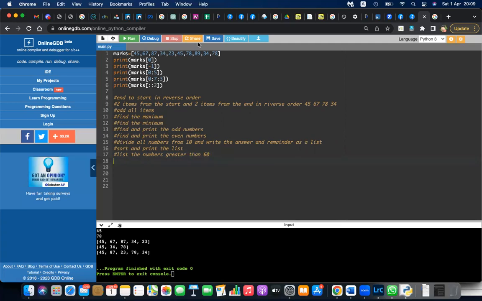Please do this. This is not a very difficult one, but there are multiple questions. You can give a try. Let's see how many you can do on your own.